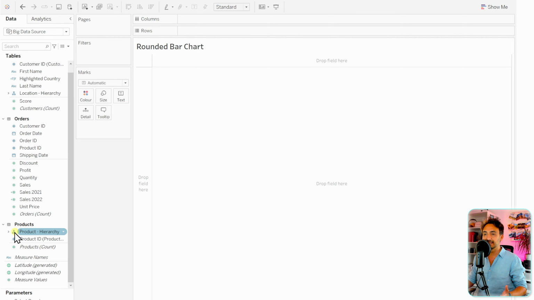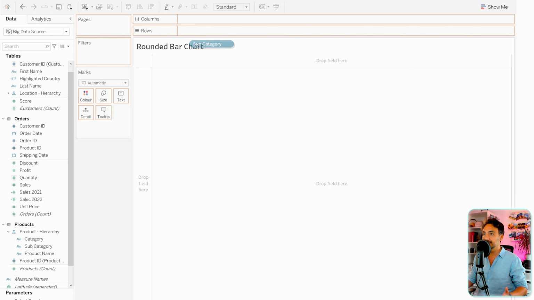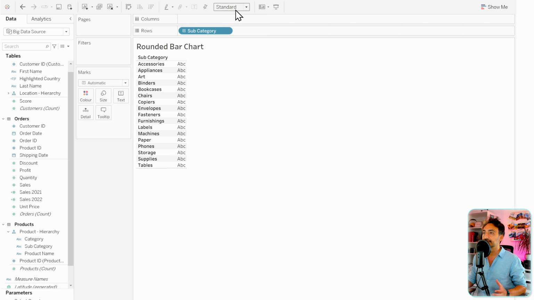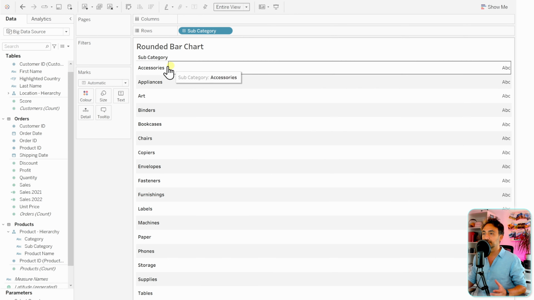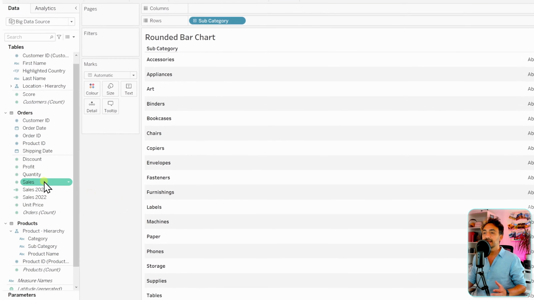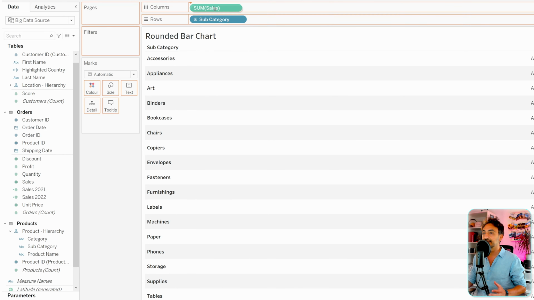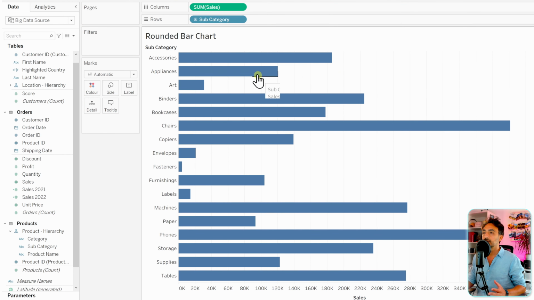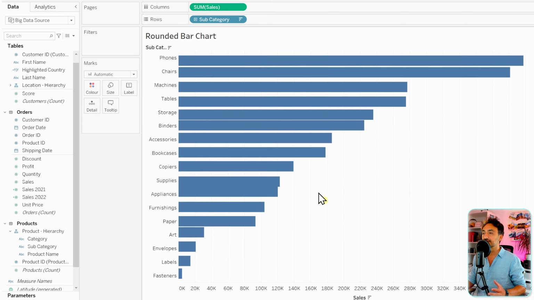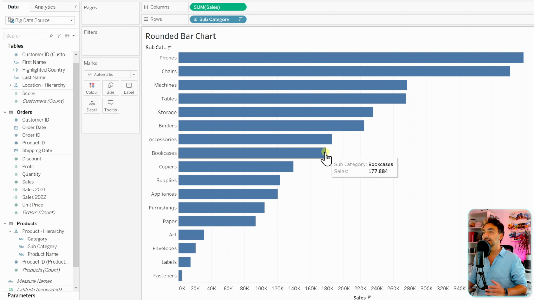First we're gonna go and get, as usual, the subcategories in order to make a rank. And I'm gonna stick with the entire view in order to have the whole view over here. Then let's go and get the sum of sales to the columns over here. So now as you can see, this is a very nice standard bar chart. So now instead of having those classical bars, we're gonna have rounded edge bars at the start and at the end. So how we're gonna do that?